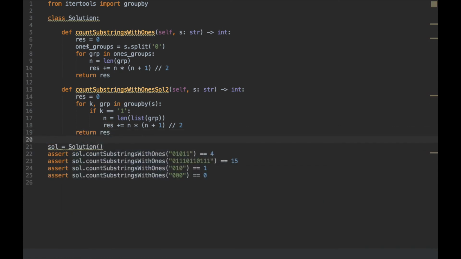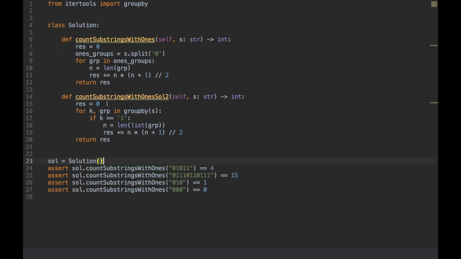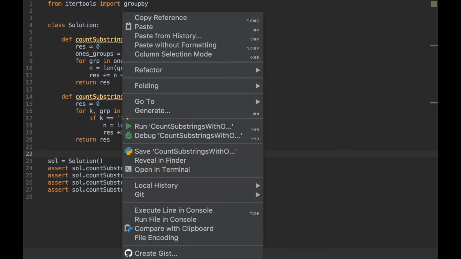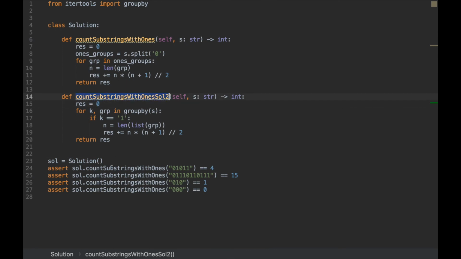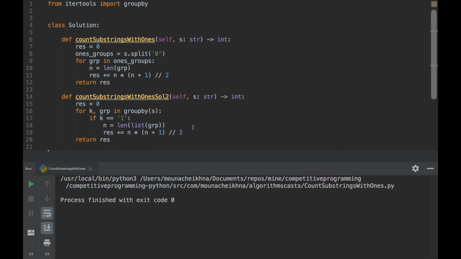So it saves us from having this extra space here because we will be iterating immediately on the groups. And it's also shorter. So if we run this using this method, the test cases pass as well.